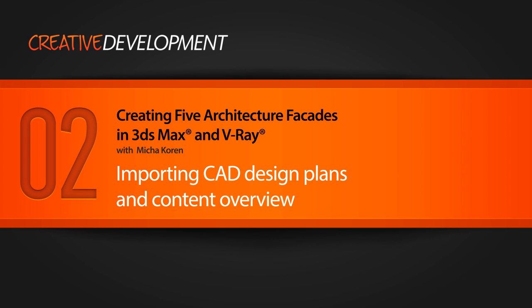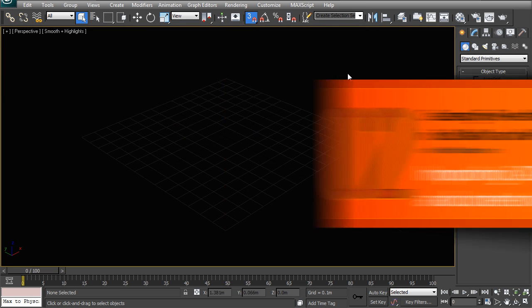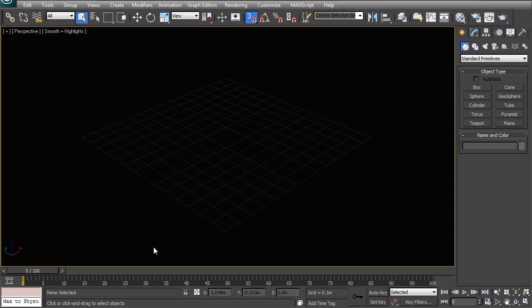Hi and welcome to this course on architectural facades. We're going to kick the first lesson off with a blank scene in 3ds Max, and we're going to look at how to import and set up the base CAD files that we will use as our reference to get all the modeling done in the next lesson.